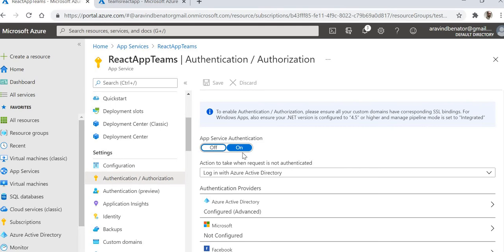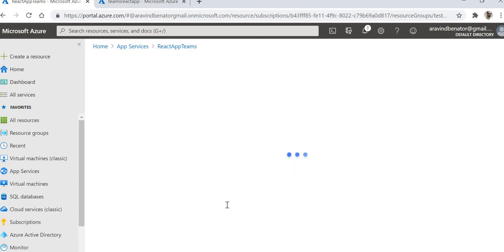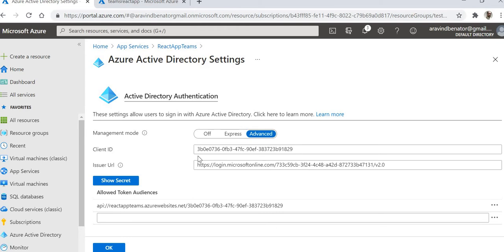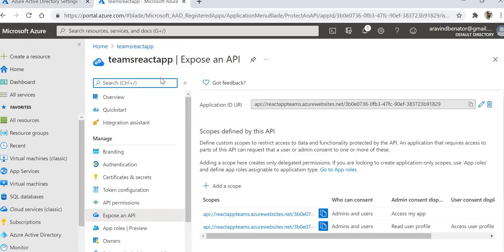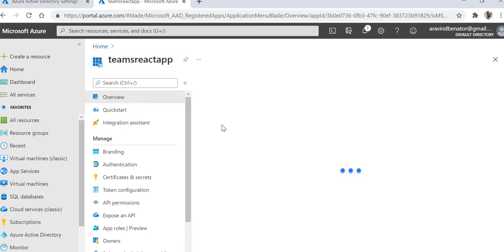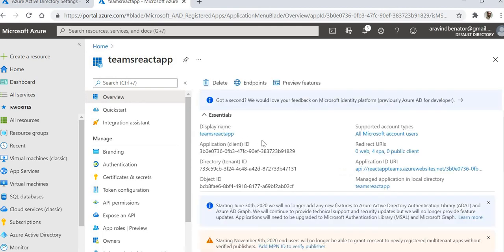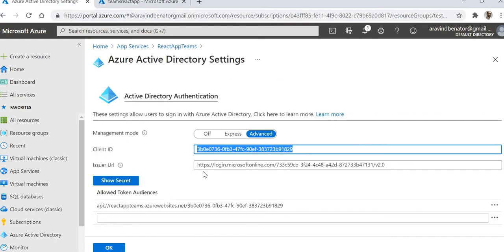First, I have enabled authentication through login with Azure Active Directory. If you go to the configuration, I have enabled advanced settings. I pass the client ID. The client ID is from the app I created here, the Teams app. I'll go to overview. I have created the application in Azure Active Directory, and this is my client ID. The same thing I have placed over here, and also the issuer URL.